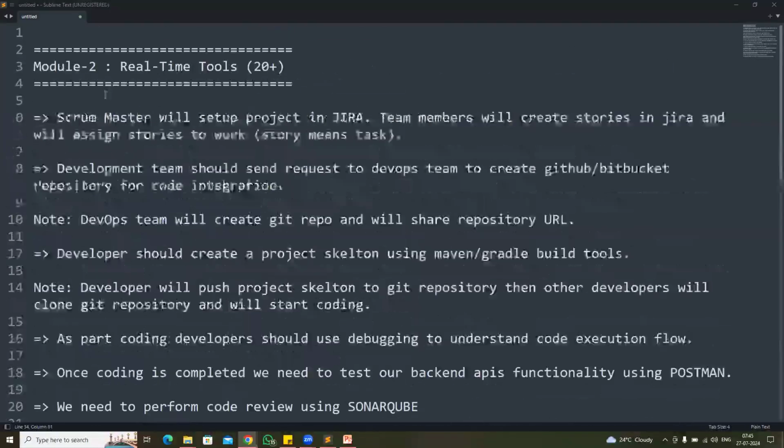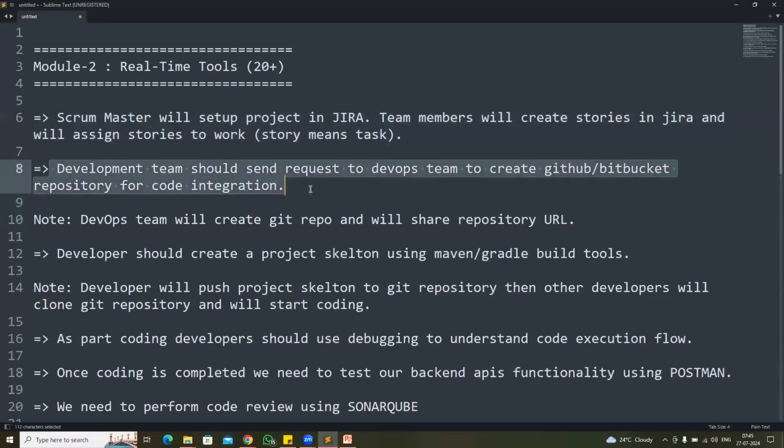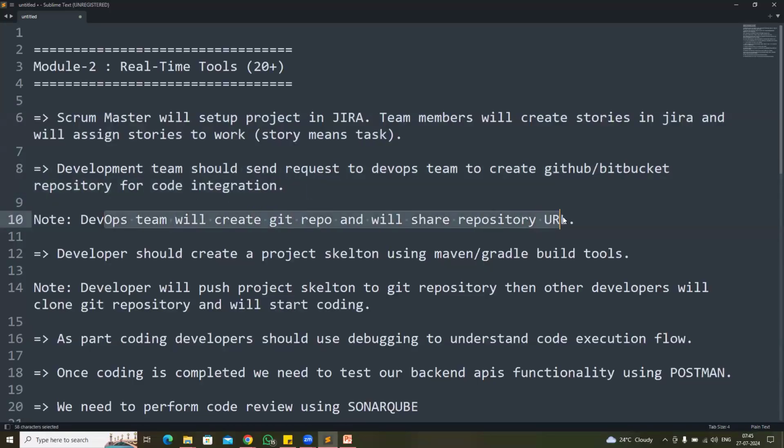Yes. First, Jira. The Scrum Master will create the projects in Jira and will create the stories. For the pending tasks, what all the pending things available in the project, we are going to create the stories in Jira. Then GitHub. We will send a request to the DevOps team to create the Git repository for the code integration. The DevOps team will create the repository and will share the repository URL.